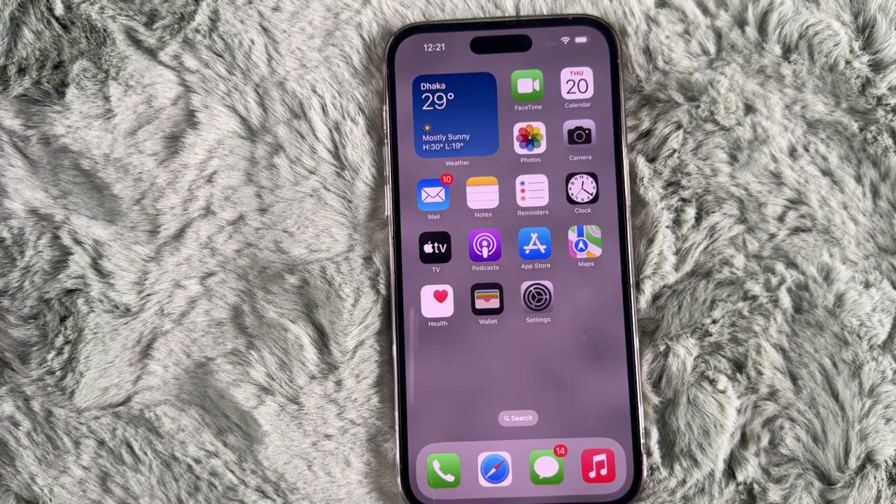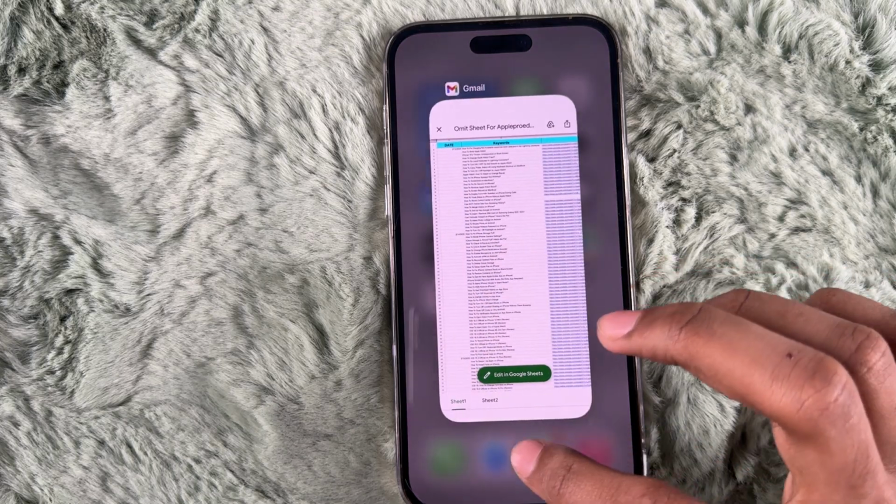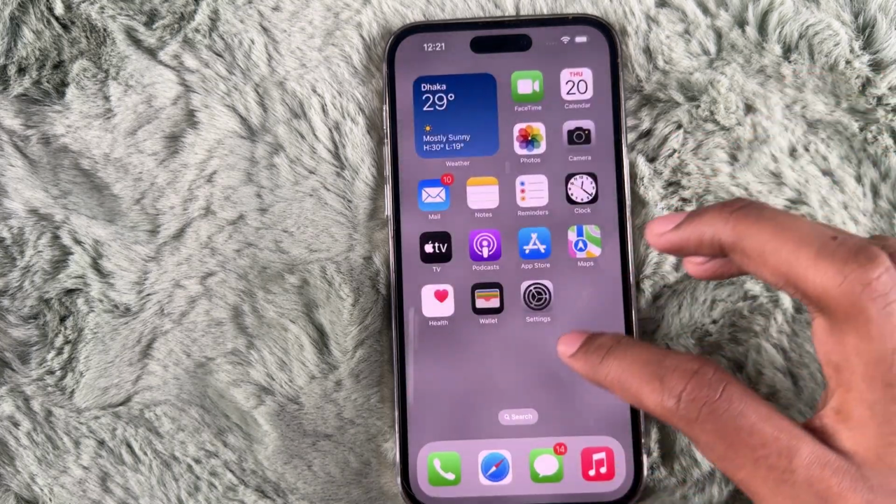Hey everyone, if you are having trouble logging into apps on your iPhone after an update, here's how to fix it step by step. First of all, swipe up from the bottom to close all tabs on your iPhone. Just close all of your tabs.